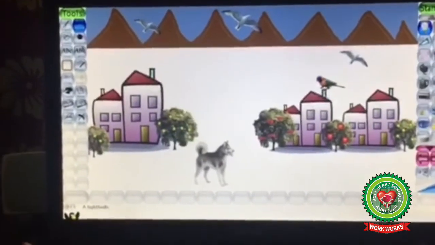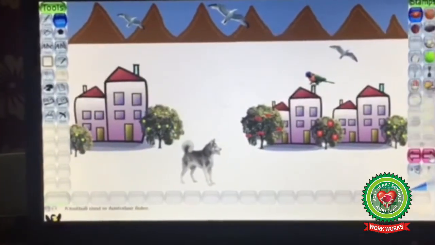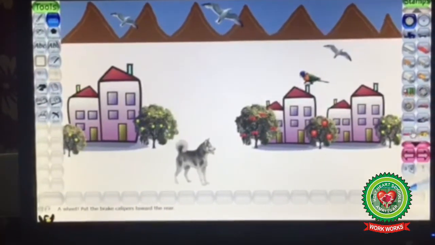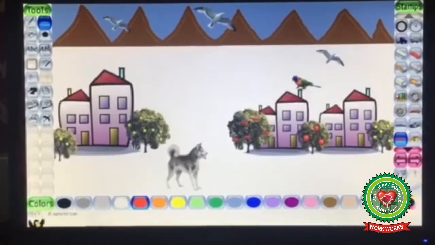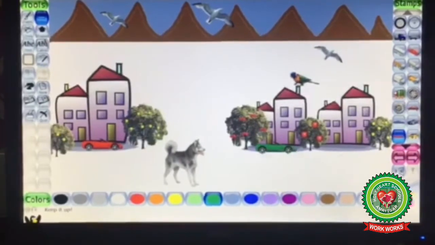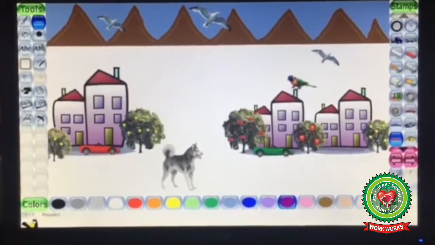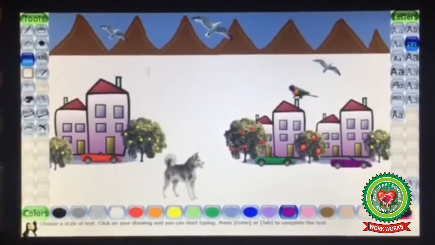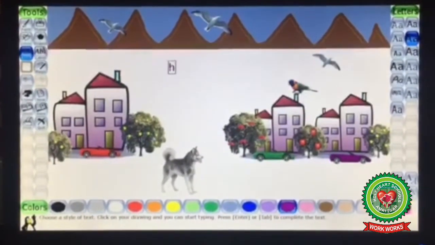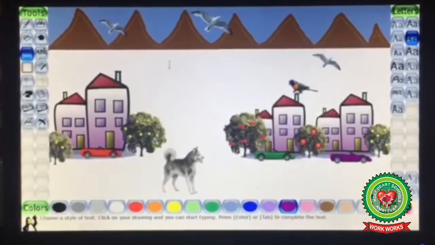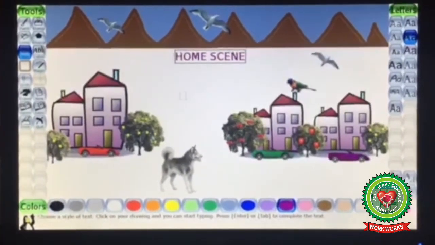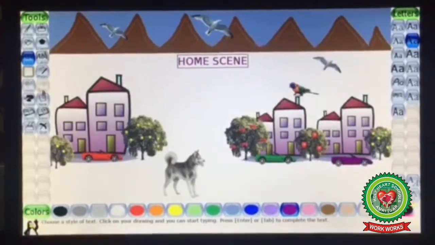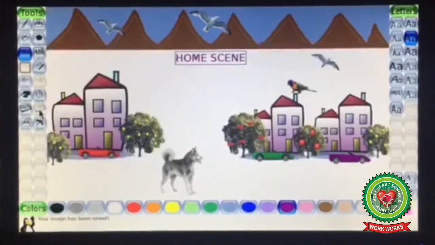Now we will apply the car stamp. We will find out where the cars are. See here. Choose the car. Choose any color, size and then apply it. In the front of the house I have applied. Now using the text tool we will write home scene. And click wherever you want to place your text. After doing, save your drawing using the save tool.